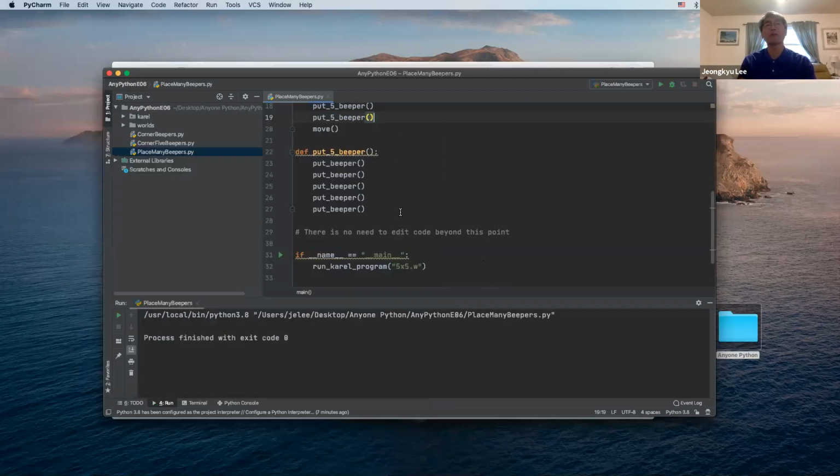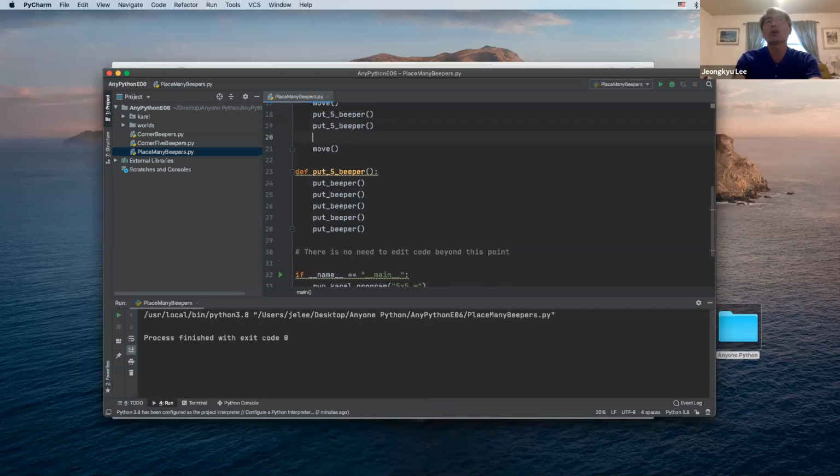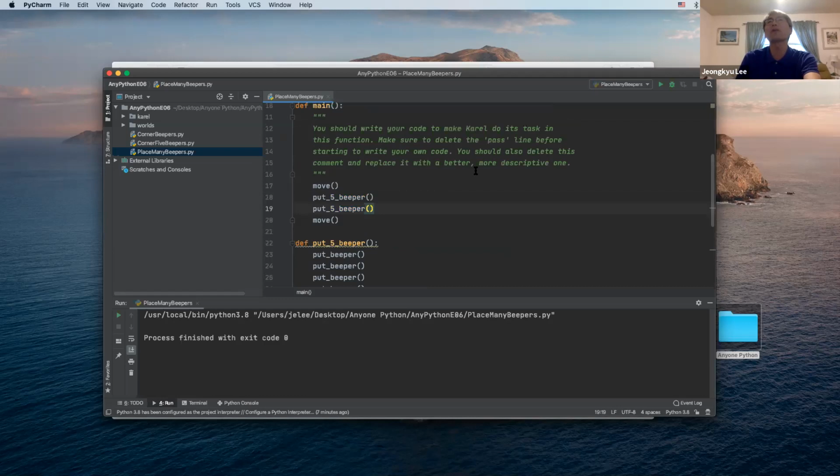So what about 15 and 14? But still we need to call put_5_beeper again and again. Also, what about if I ask you to put 14 beepers? How can you solve the problem? 14 beepers. We need to run, then put beeper. How many times? 4 times. Put beeper.